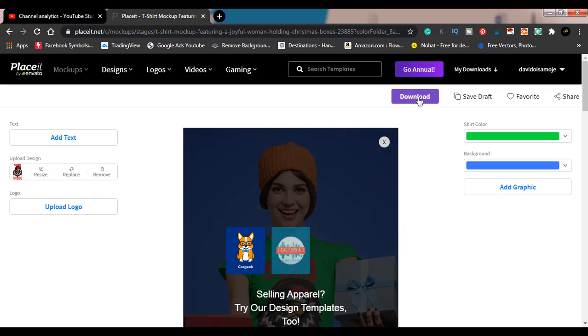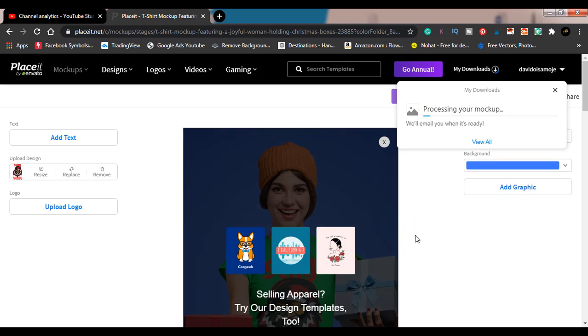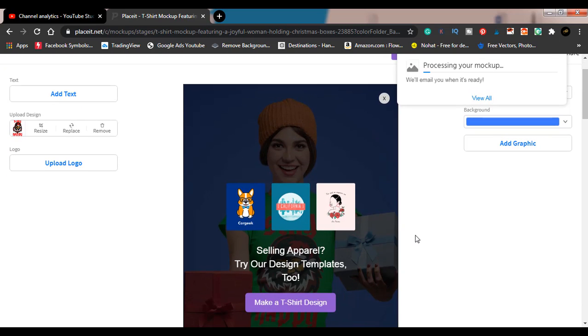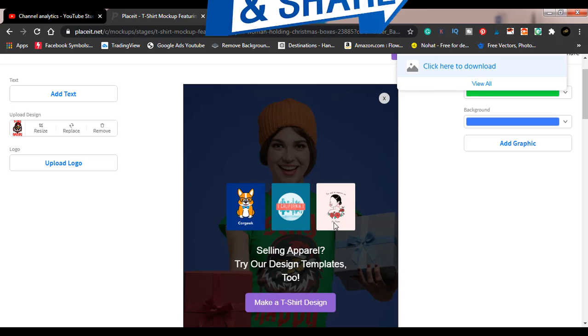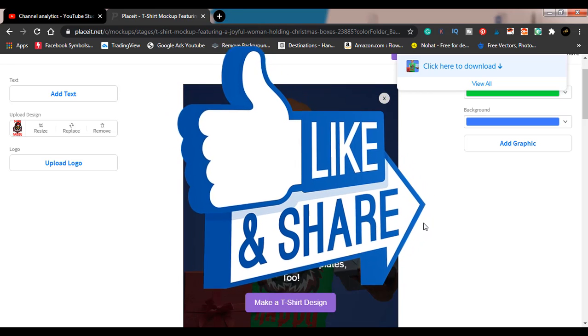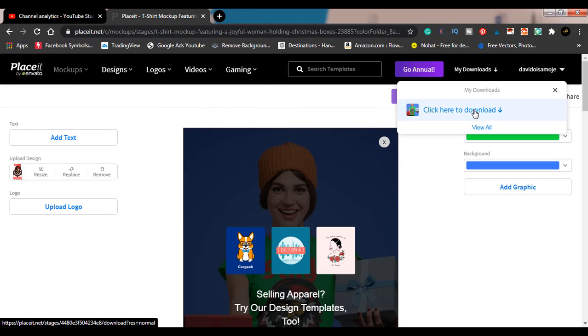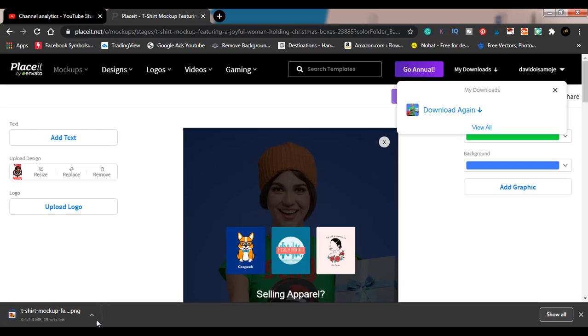The cool thing about Canva is you can actually sell your design. You can see it says make a t-shirt design, selling apparel, try our design template. So you can see a lot of design templates you can choose from. Placeit is super amazing. So our design is done processing. All we need to do is click on the download and it's going to download for us. Once it's done downloading, we can view our t-shirt mockups, and then you can just put your designs on them, multiple designs, and promote it on social media, link to your Redbubble, your Teespring, your Merch by Amazon store, and you are good to go.